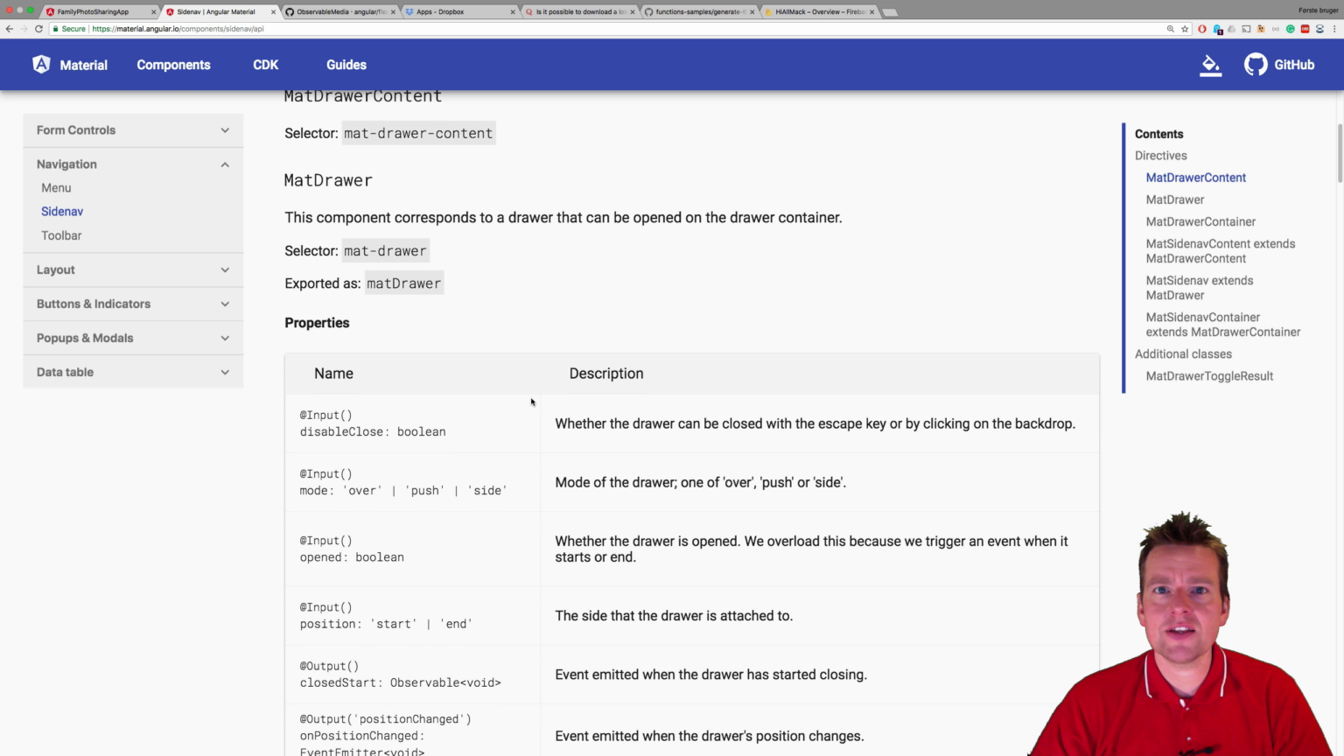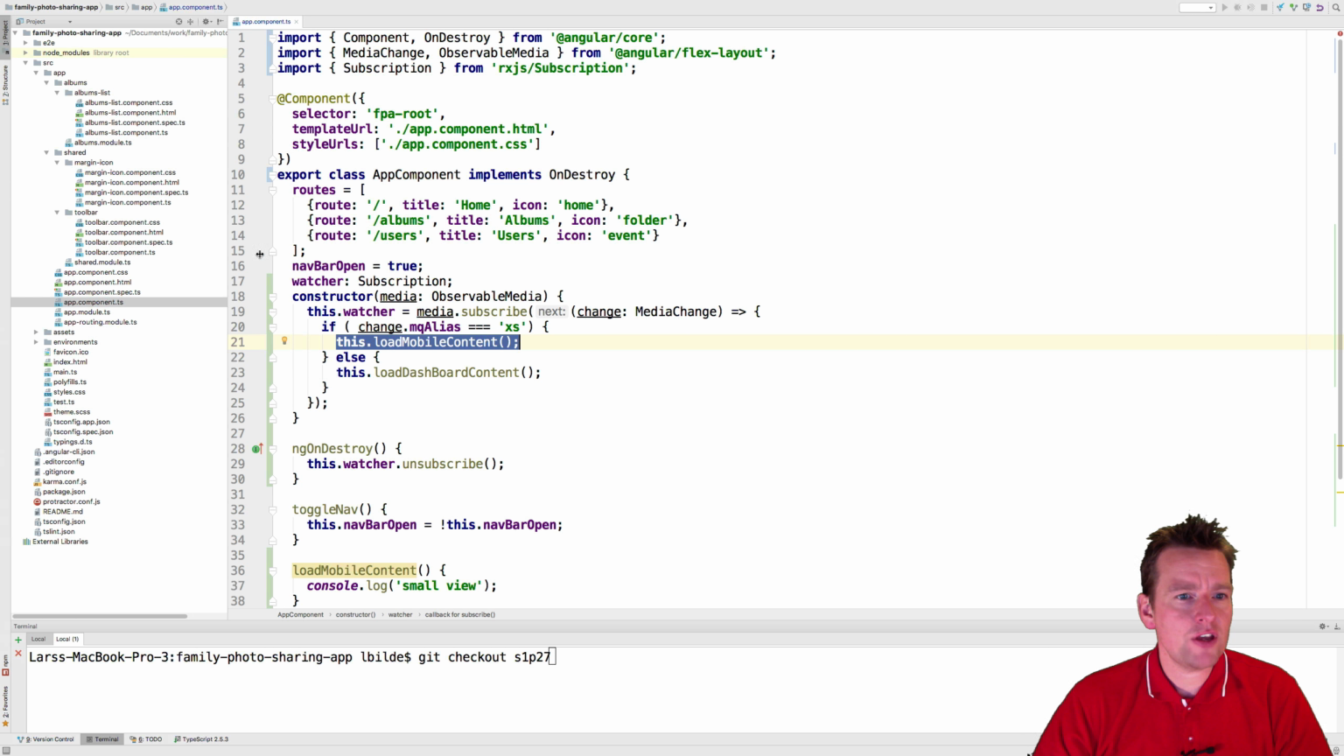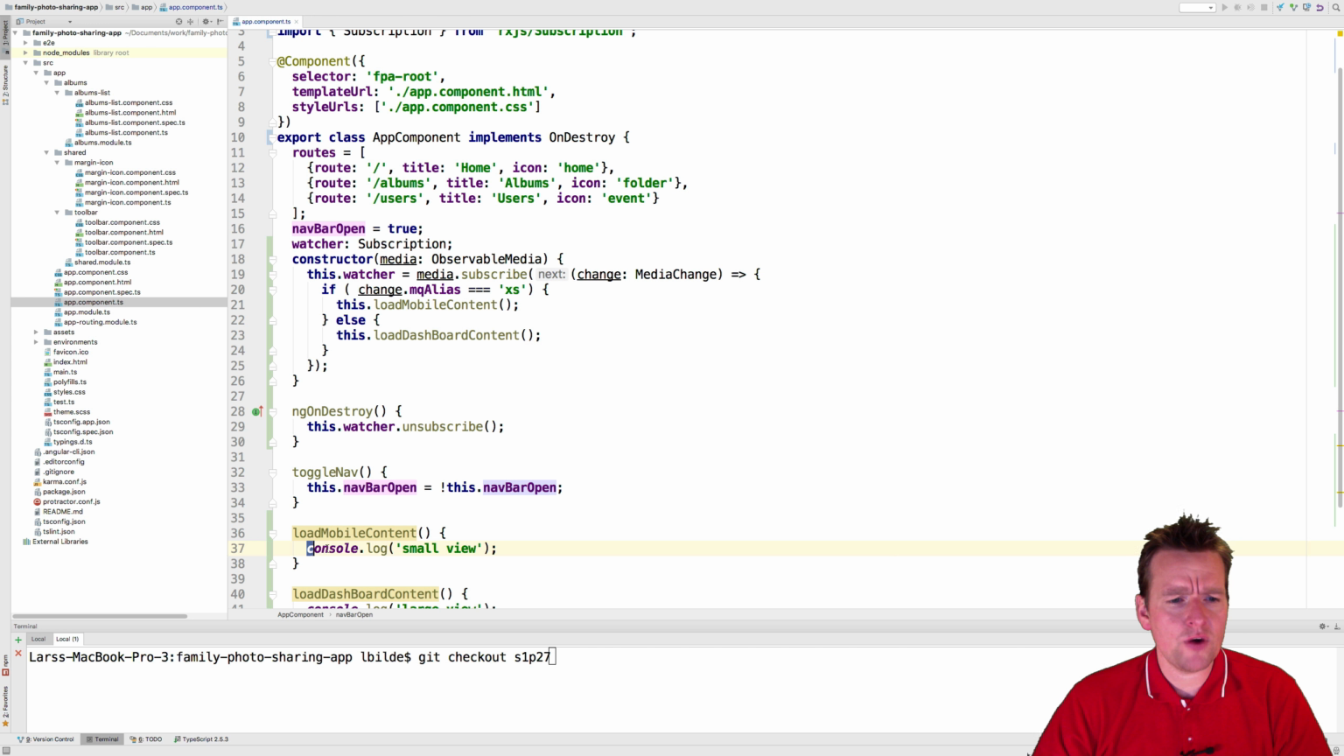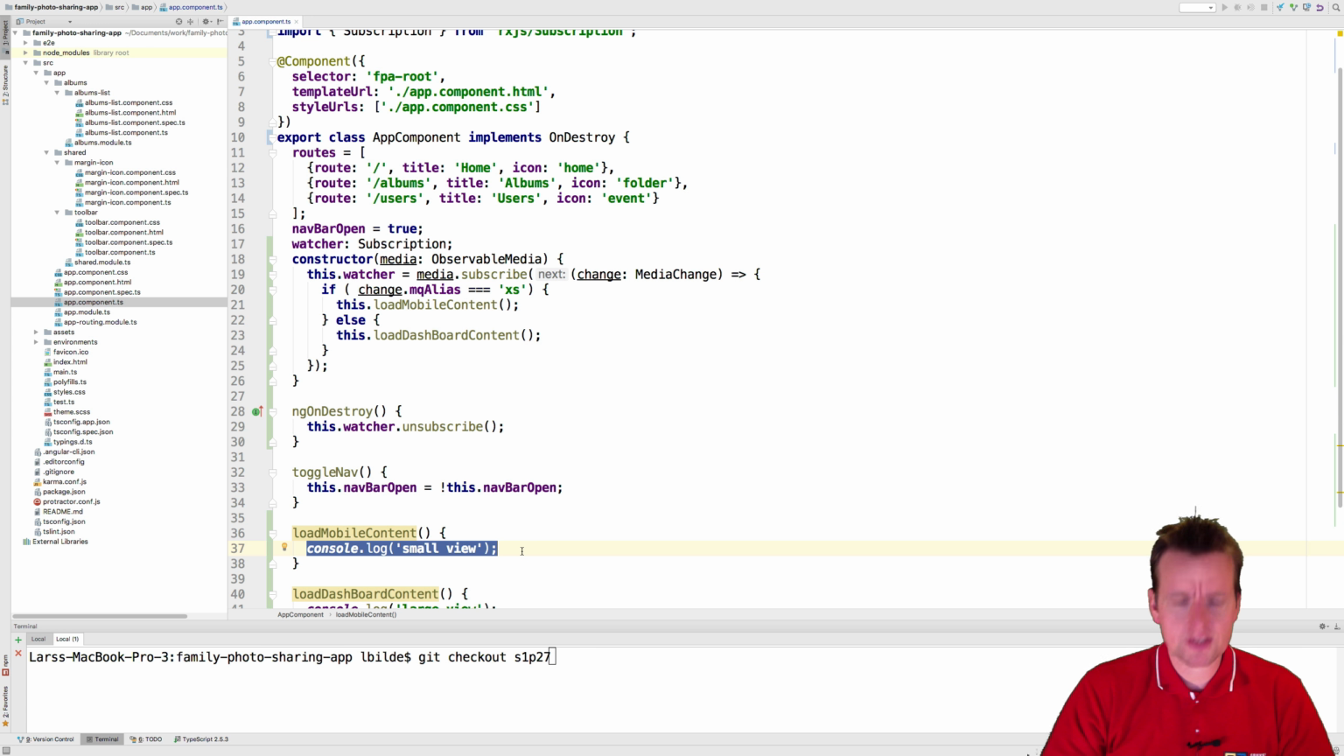Now we've already seen the show/hide part, so let's just start there. Because we know that if we go in right now and set navbar open to true, then it'll show, and navbar open to false, then it'll hide, right? So let's try and do that. We want to know when we're getting to mobile content, we want to hide the navbar. So let's just say navbar equals false when we get to this guy.